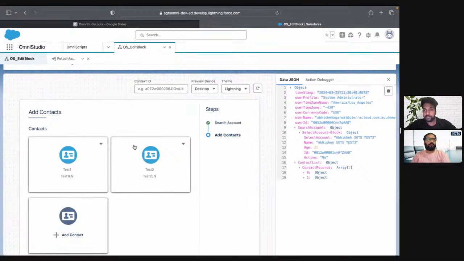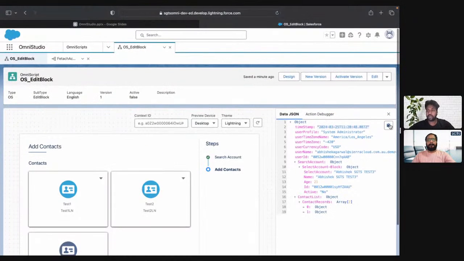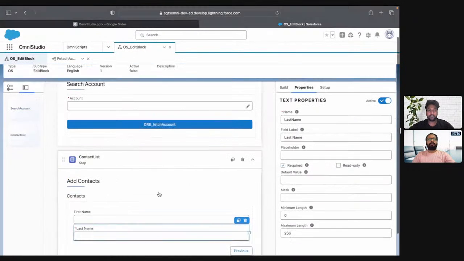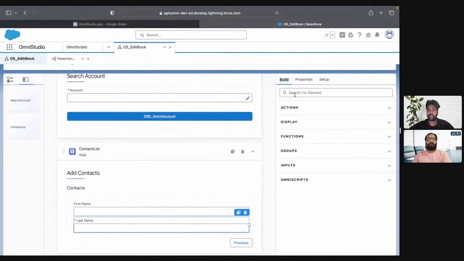And if you look at the data JSON as well, it is creating the array on its own. So basically, your contact list is your step name, and your contact records is your added block name. So it will start adding all your records into the array by default. And this array, you can then use in your data raptor, and you can insert the records.